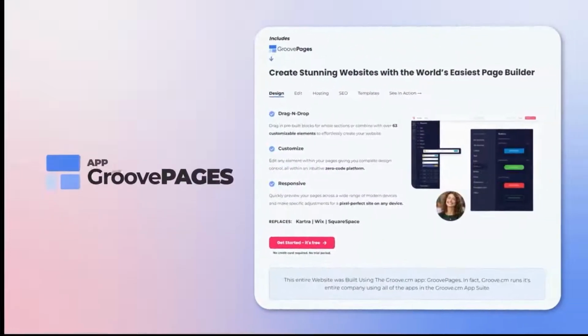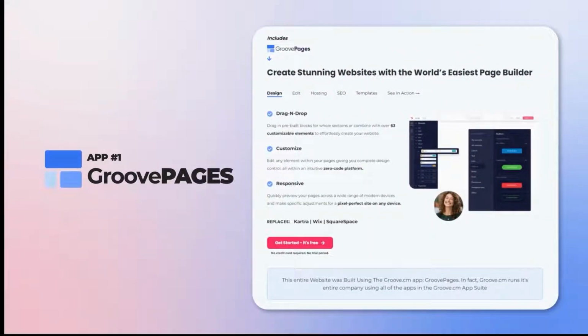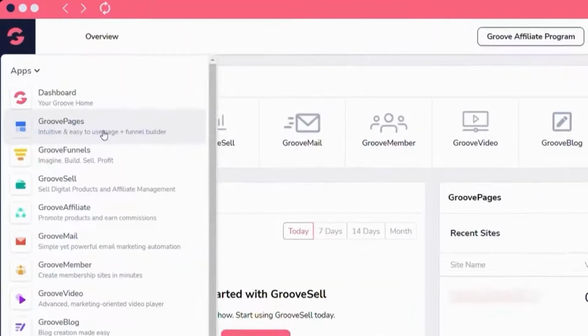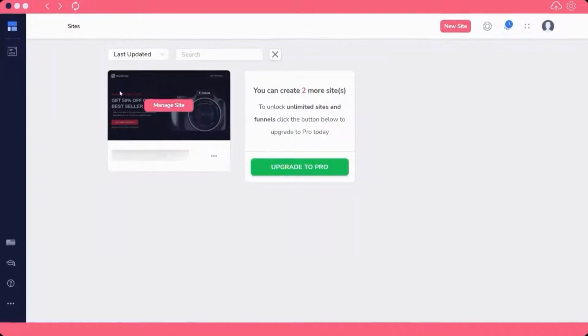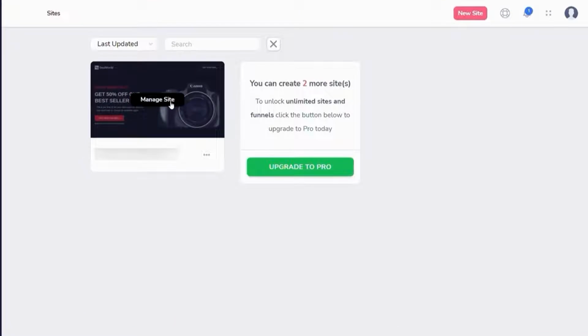Let's start with the GroovePages. Let me click on it. And as you can see here, I have a sample website here that I created before. So let me just open it.